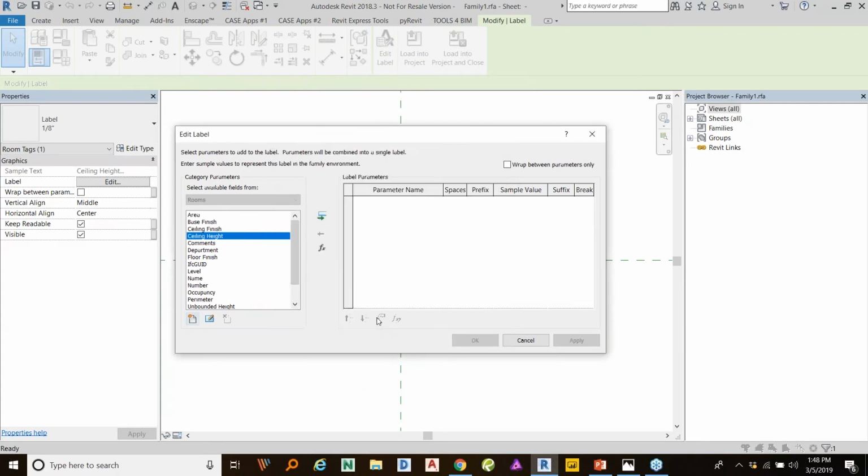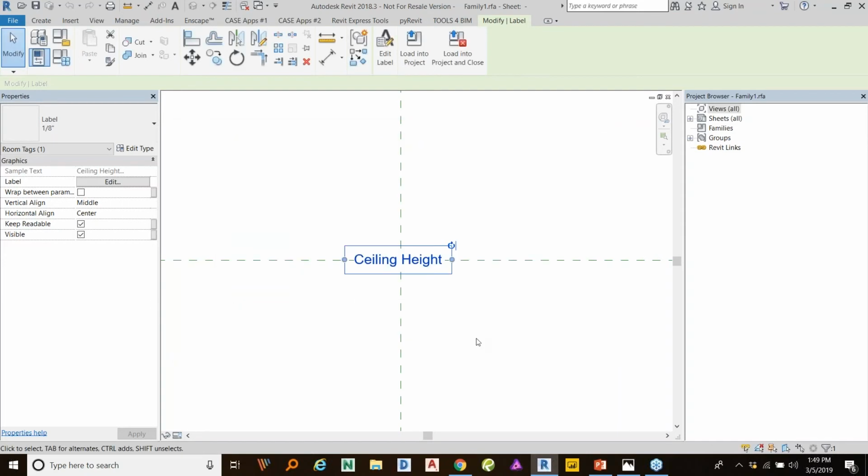I don't have to do much here other than load it in, and it's in there, and then place it in here. Now I have two ceiling heights, so you want to be careful not to load the same parameter twice, and you hit OK, and there we are. And then you take this and you obviously load it into your Revit template.